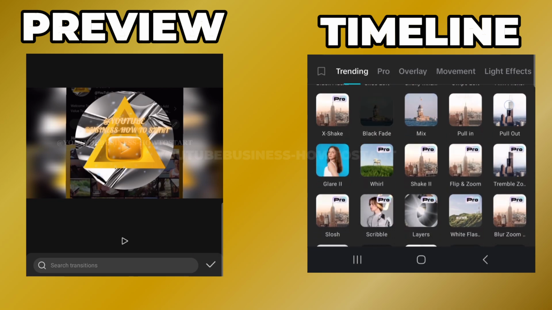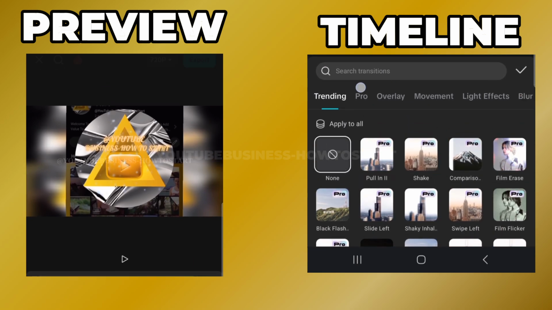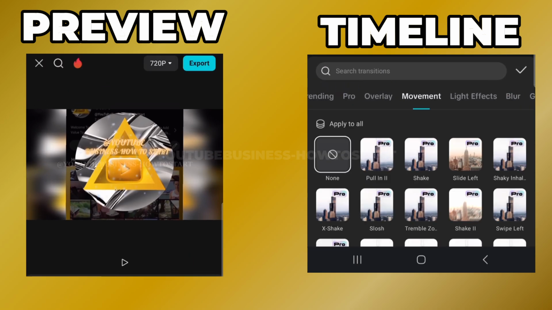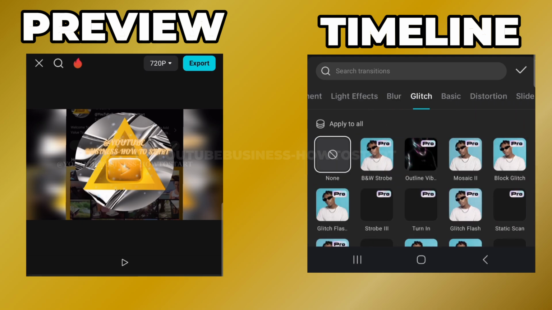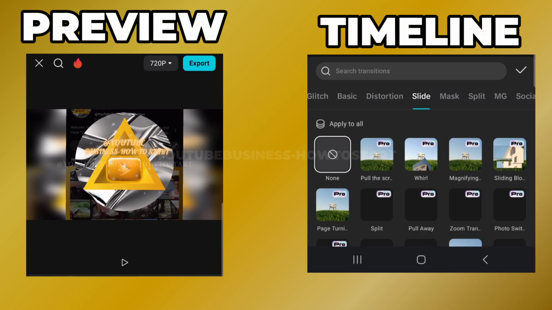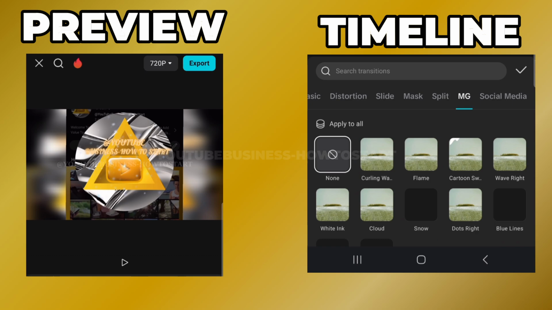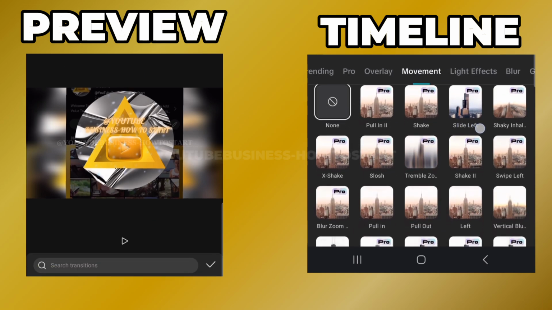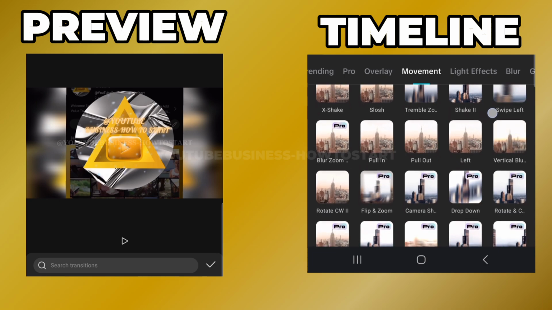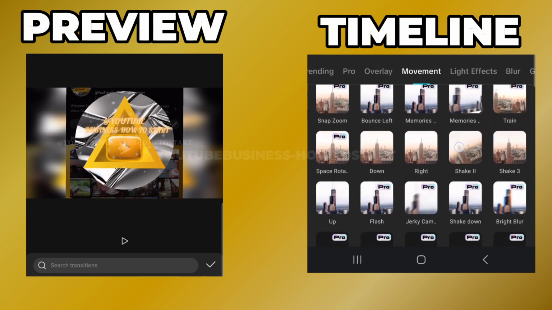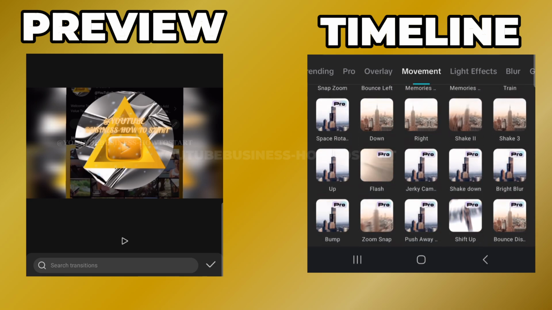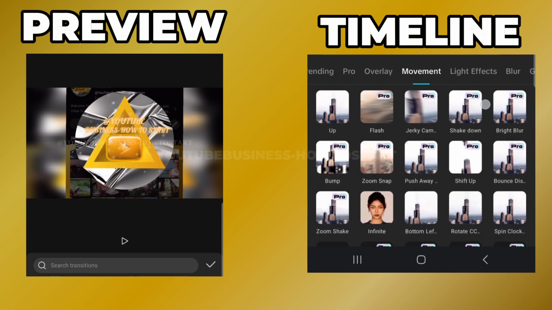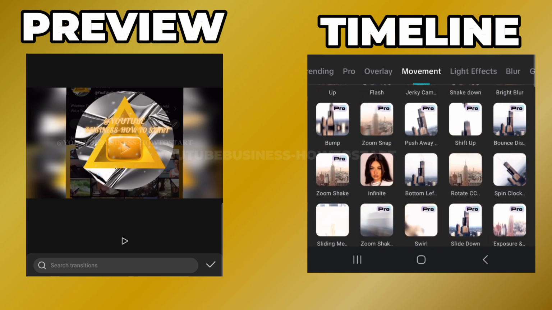Capcut has a variety of transitions, like cross-dissolve, slide, and zoom effects, which can add a cinematic touch to your edits. Select the transition you like, and you can adjust its duration by dragging the slider. Longer transitions create a more gradual shift between clips, while shorter ones are snappier. Play around with the options until you find what fits your style.